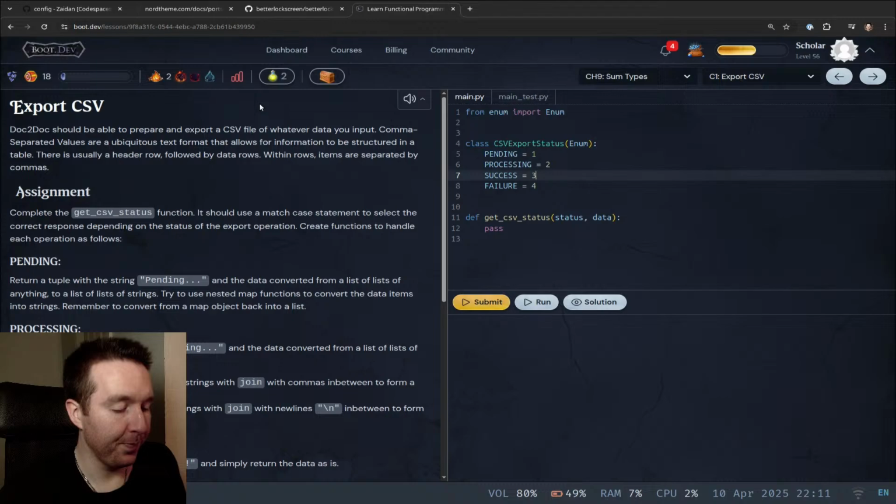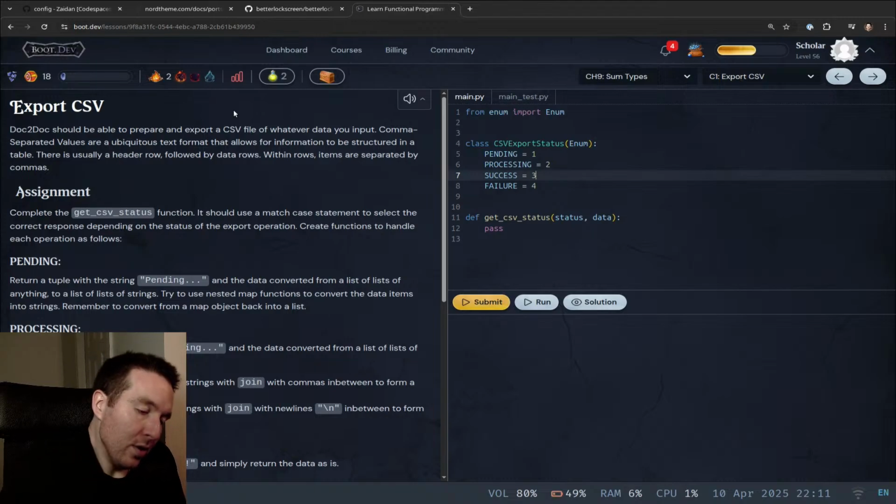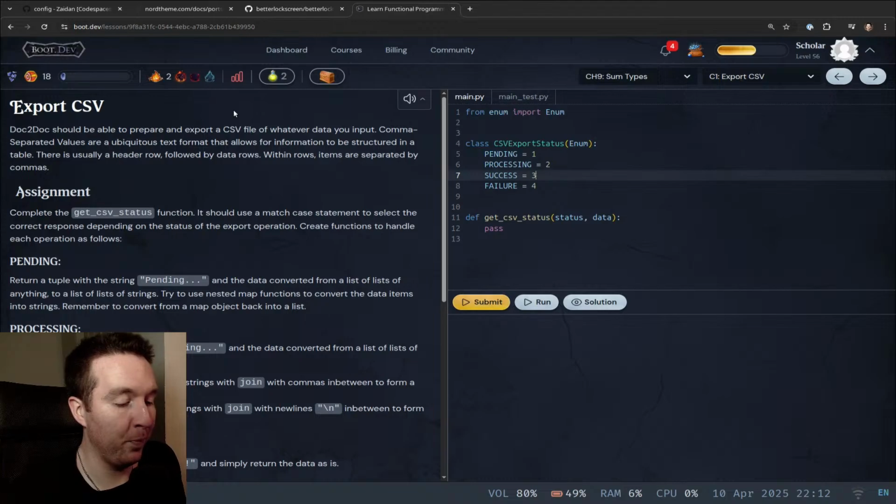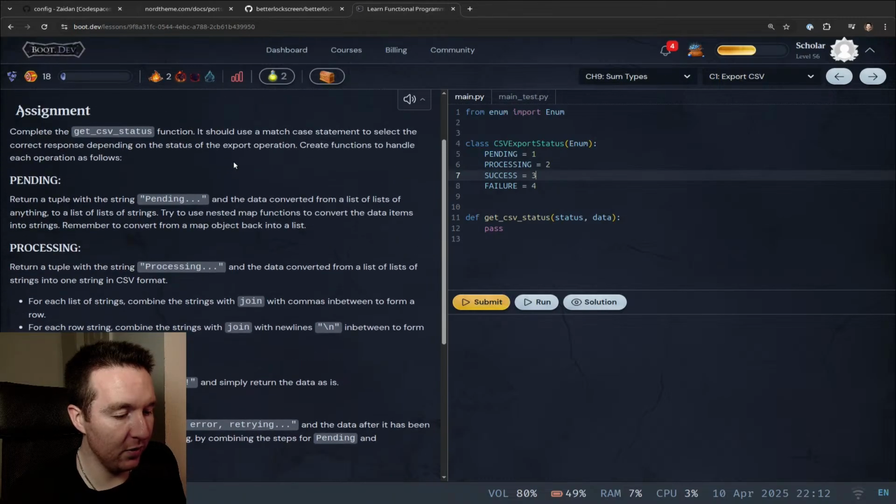Export CSV. Doc should be able to prepare and export a CSV file of whatever data you input. Comma-separated values are a ubiquitous text format that allows information to be structured in a table. There is usually a header row followed by data rows. Within rows, items are separated by commas. Complete the get CSV status function. It should use a match case statement to select the correct response depending on the status of the export operation. Create functions to handle each operation as follows. Pending.